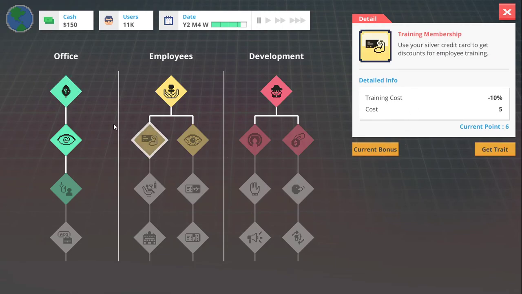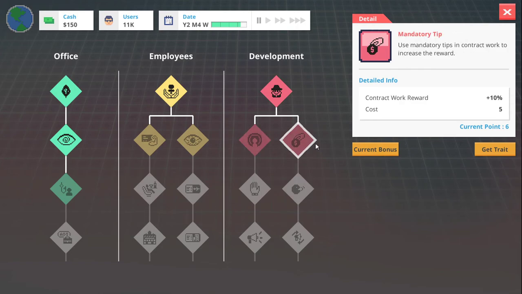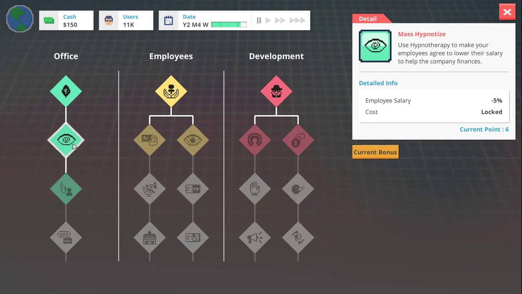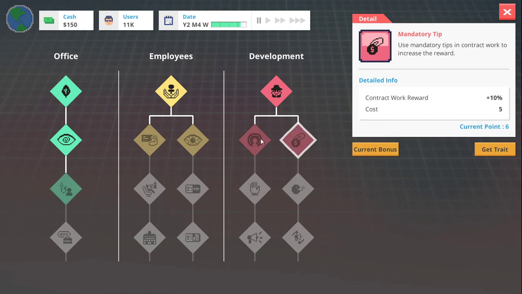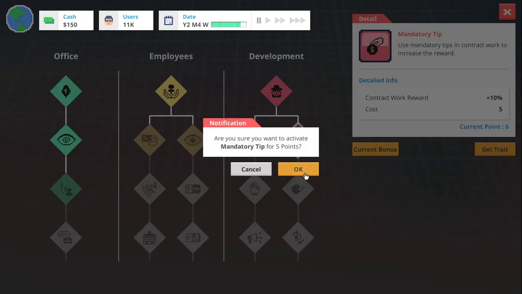Okay, so training cost is minus 10%. Contract worker with this plus 10%. Employee salary. Employee candidate amount plus 1. Cost is 5. Contract work. Okay, I want this trade.